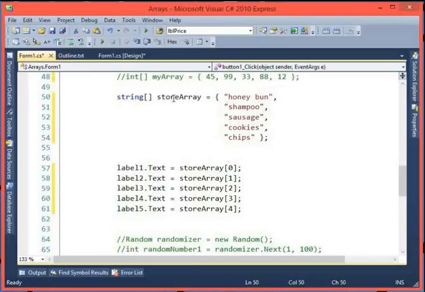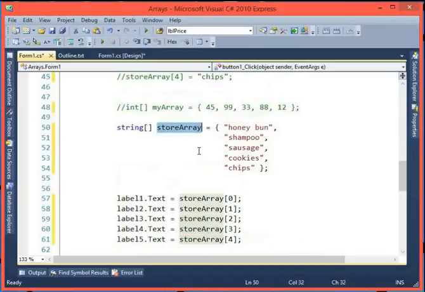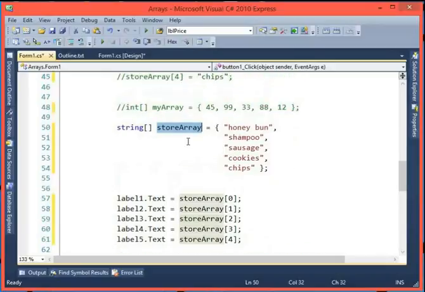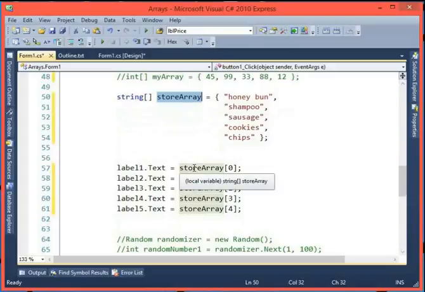So we've got this. I named it store array, right? Pretty descriptive, right? And we want to use descriptive variable names. Be as descriptive as you can, always, when you're naming your variables. So this variable holds this array, this group of variables, box of boxes, if you will. They can only hold strings, right?